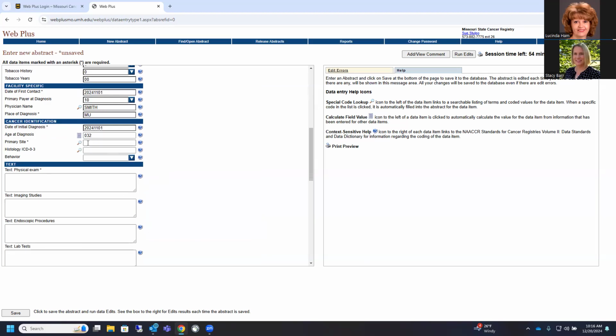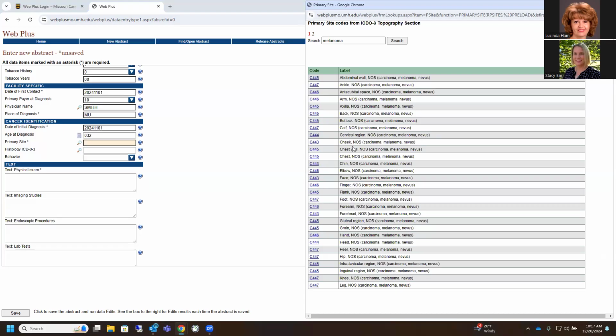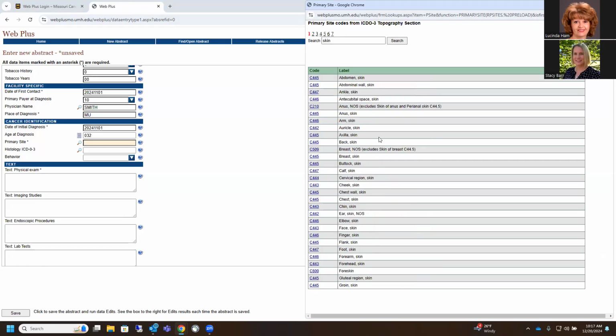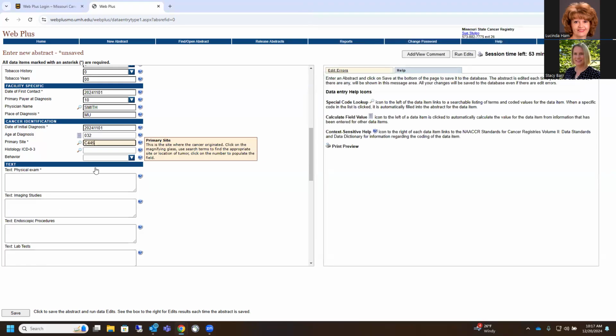Okay, so for example, today, I'm going to say that this patient has a melanoma. And so if you click on the spyglass, if you type in melanoma, that's not really a primary site, right? I mean, it will bring up a list of codes, but really what you need to type in is skin, and then it'll also bring up a list of codes. And then to narrow that down, you want to hit space and then type in the body site. And then that will really narrow down the ICD code that you need to abstract.